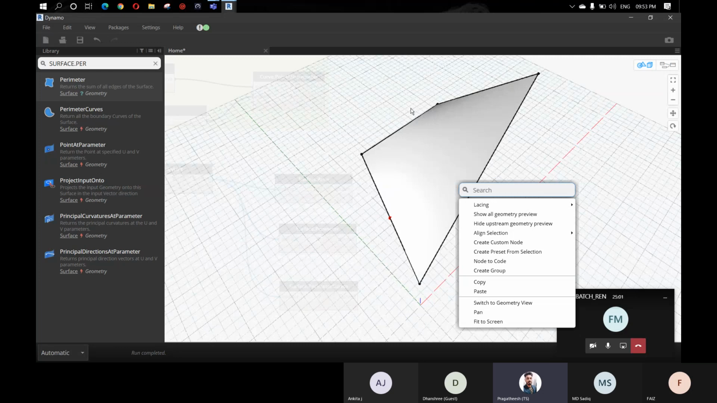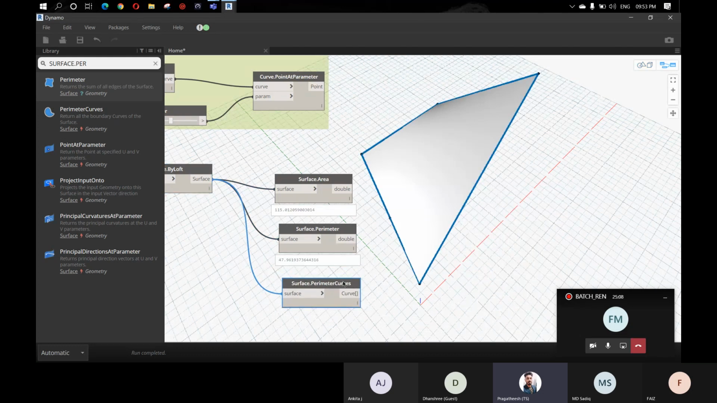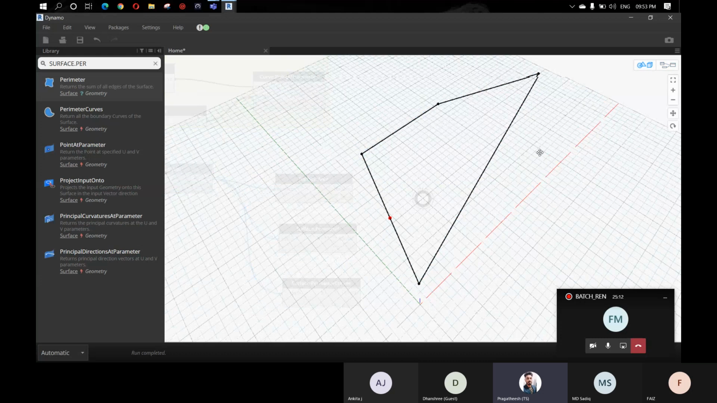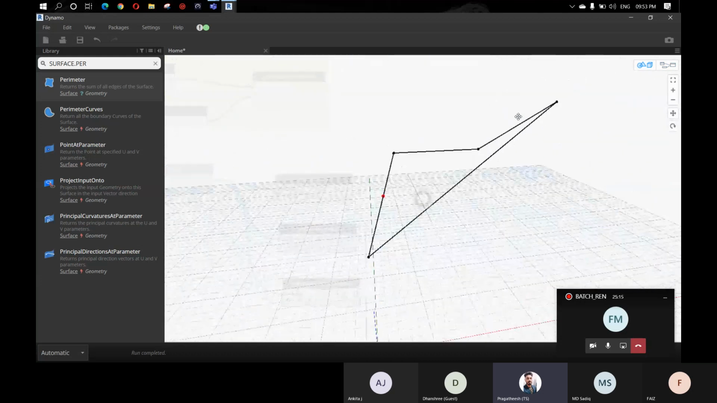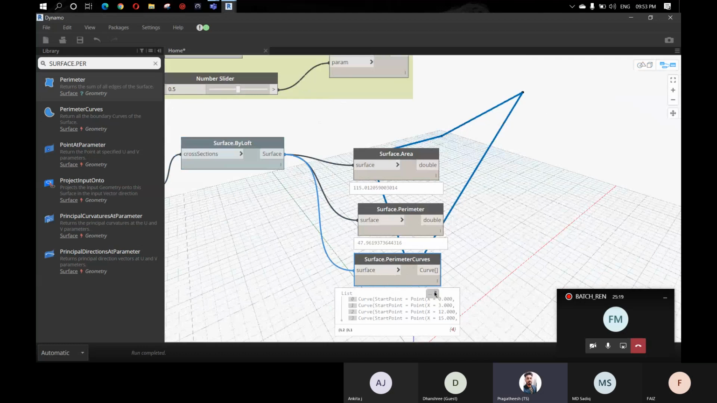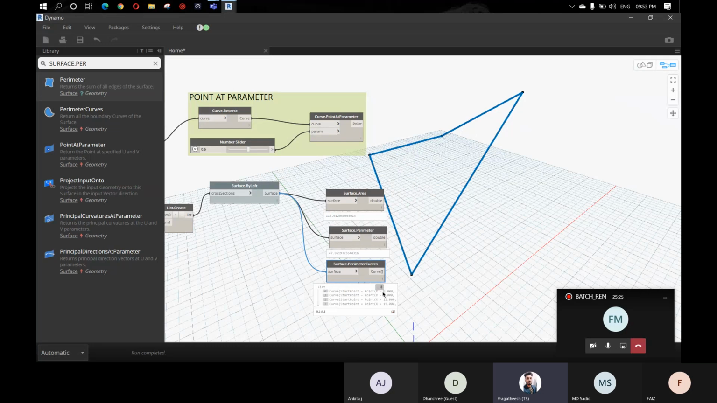We created the solid with just 2 lines, but what if you want to extract the perimeter of this solid? You can do it with the help of surface dot perimeter curves. When I hide this, you can see all the 4 perimeter lines. And you can also get the points, the coordinates.